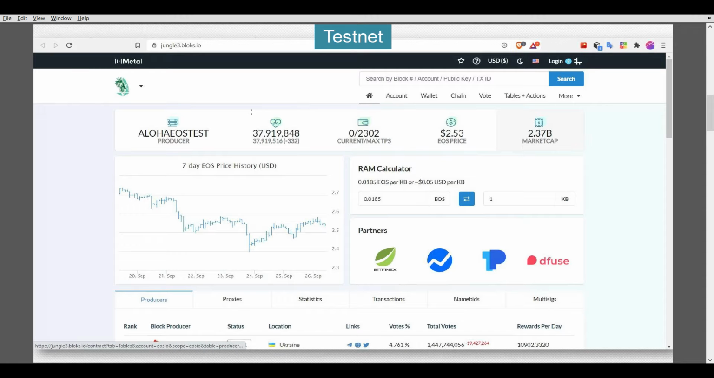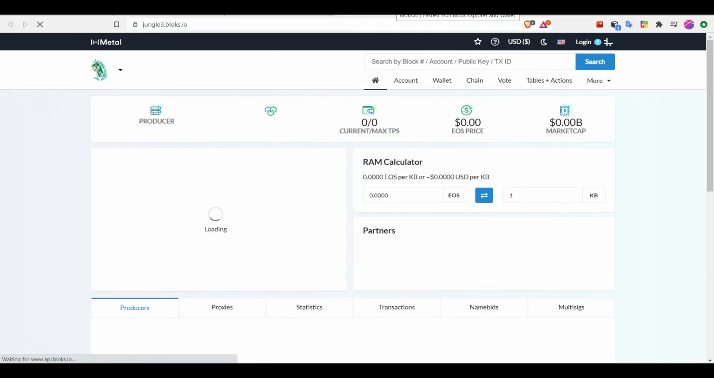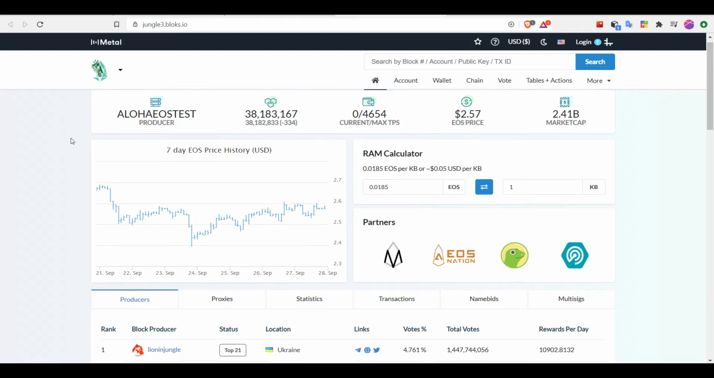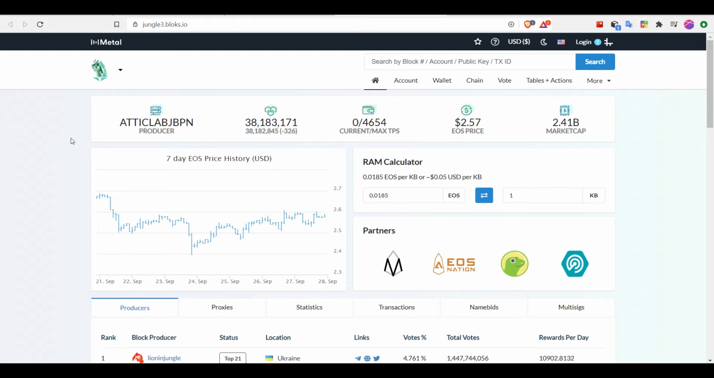Over to the testnet. Testnet is basically a place where all the contracts are tested. So you can see on the screen that this is a block explorer where I'm testing on one of the testnets of EOS IO blockchains.